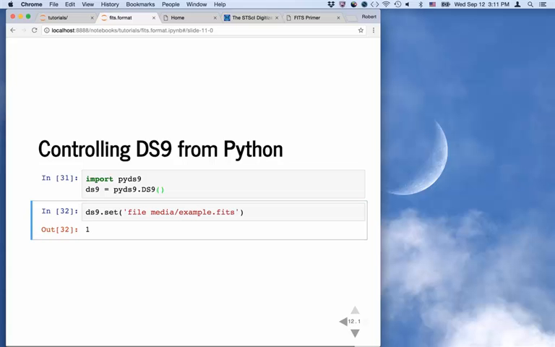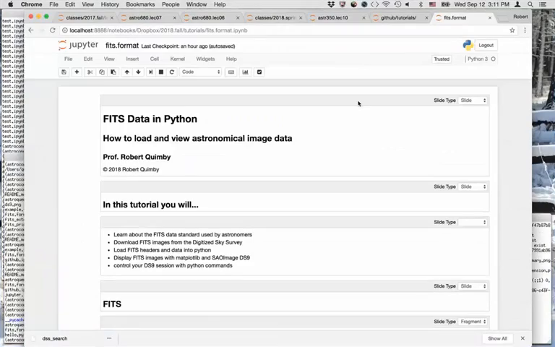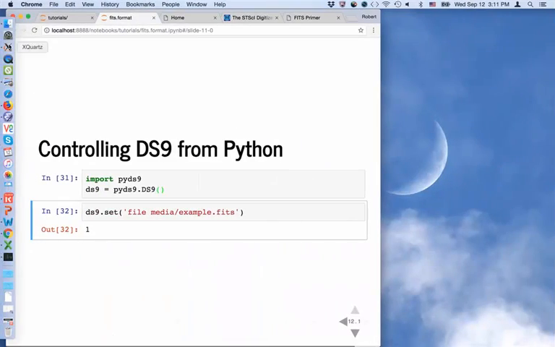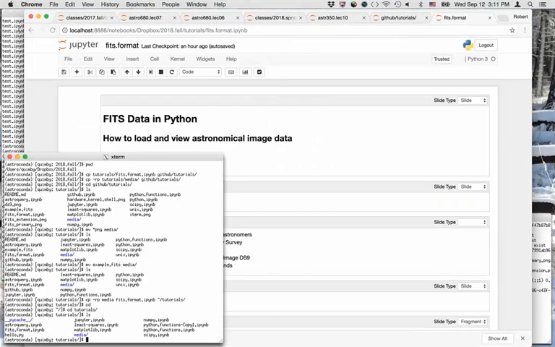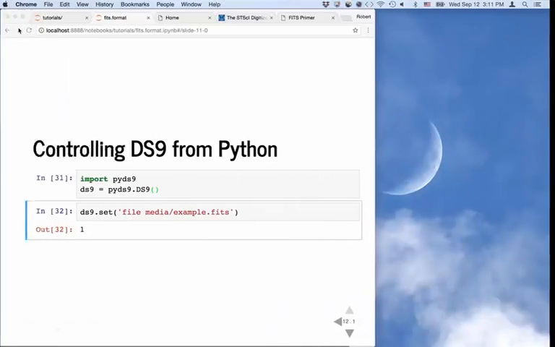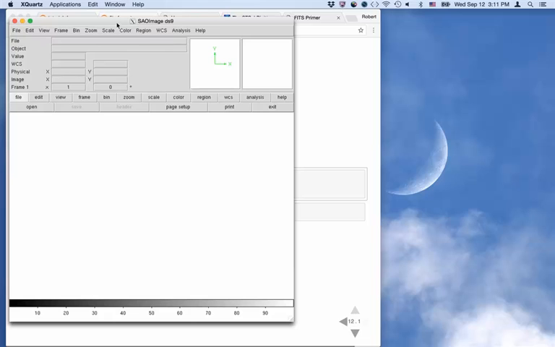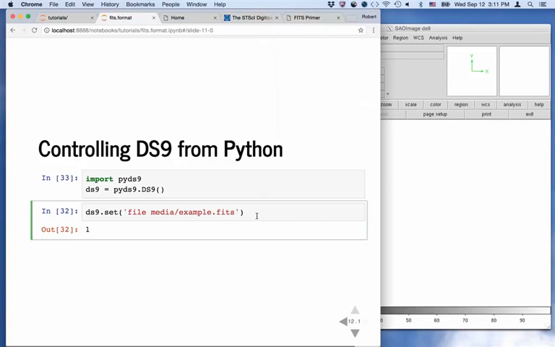Now when I run this command, I have DS9 somewhere else. Sorry about this. Do I have another DS9? Oh, I do, right here. I don't know where that is. Okay, I'm going to close that one. Okay, sorry about that. So now I'll run this. Boom, it pops up DS9 by itself. Okay, now it should have control. I'm sorry I had the wrong connection there.